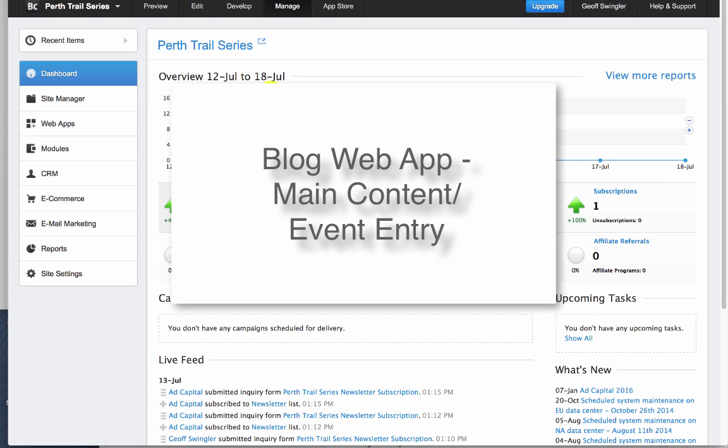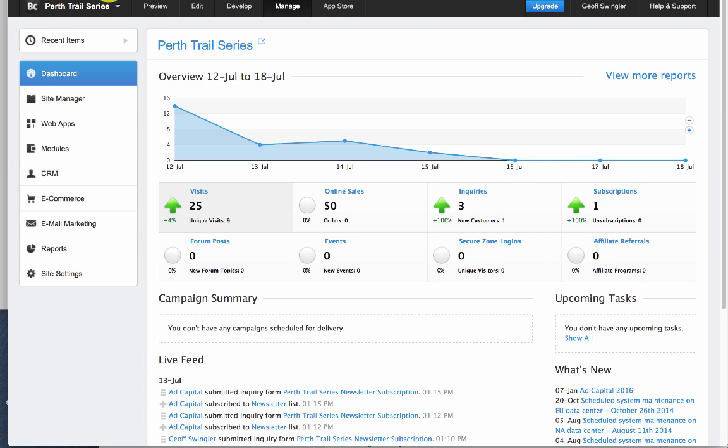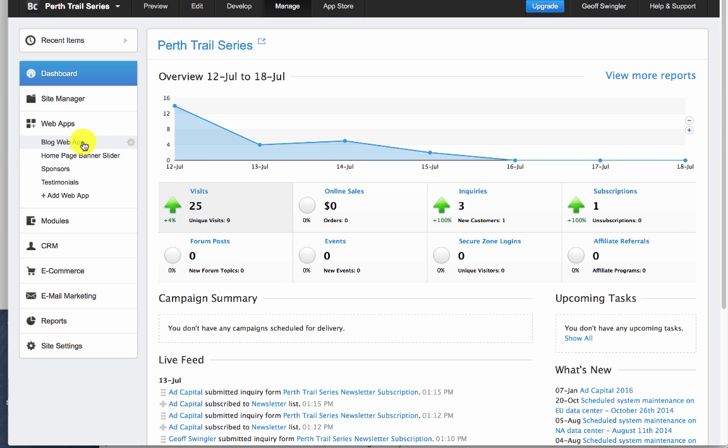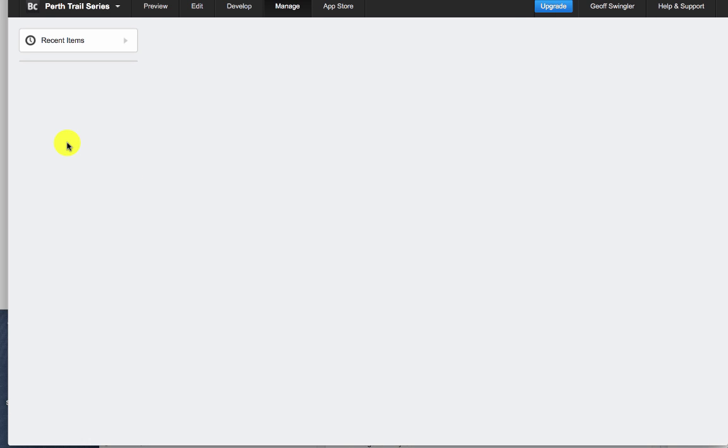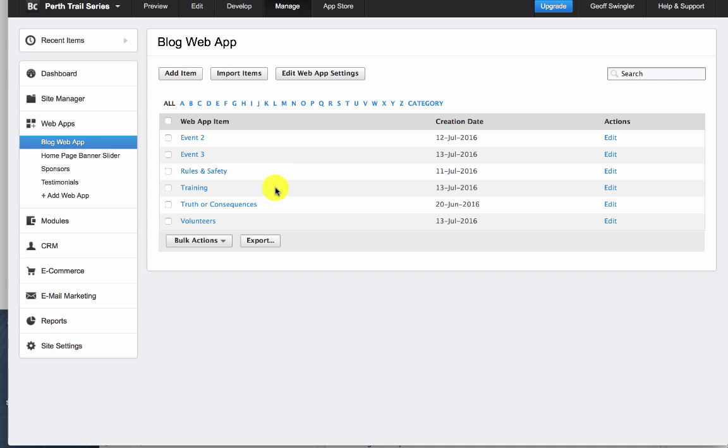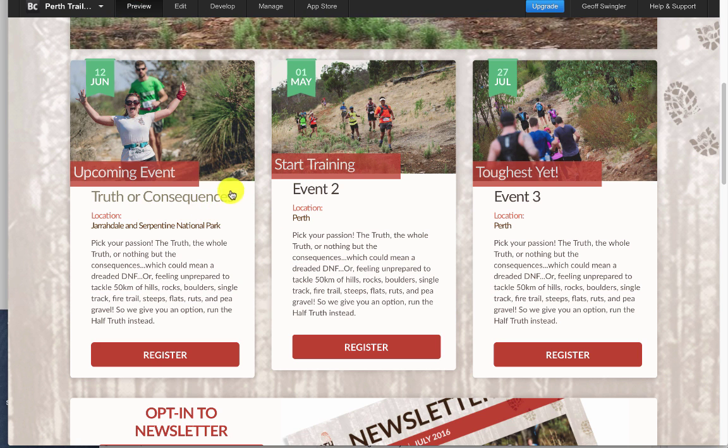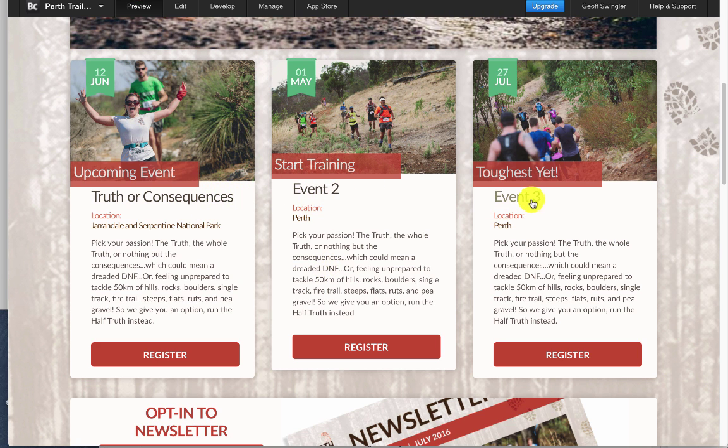Okay, so now we're going to get into the main content creating section of the website. As mentioned, there's one web app that really generates a lot of the content across the site, and that web app is the blog web app. If we click on here, we can see Event 2, Event 3, Rules and Safety, Training, Truth and Consequences, and Volunteers.